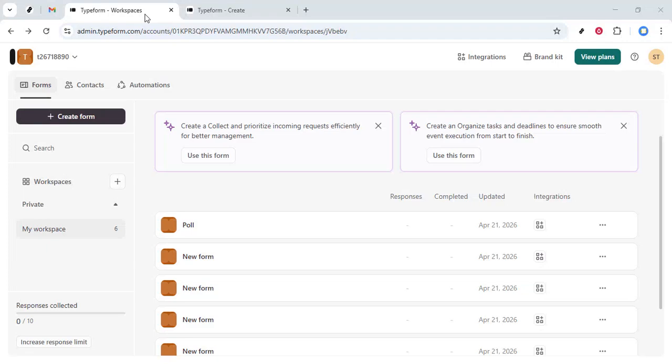In this video, I'll guide you through how to publish a Typeform. Whether you're new to Typeform or just looking for a refresher, this tutorial will help you seamlessly share your forms with the world. Let's get started.